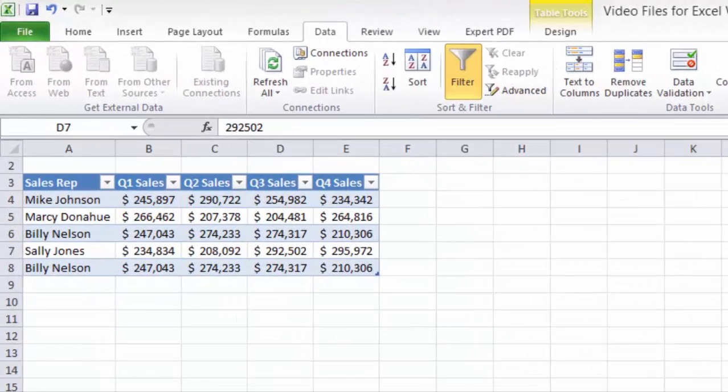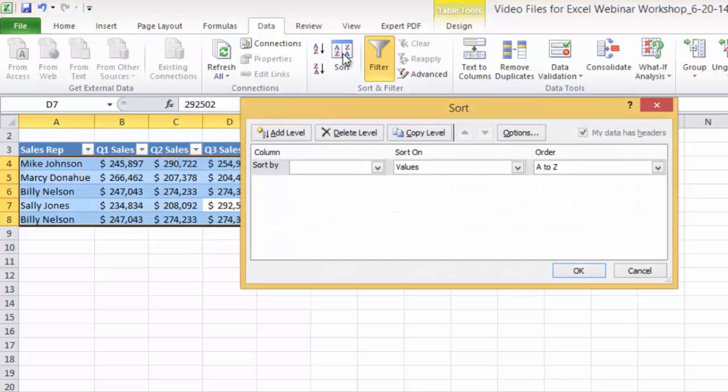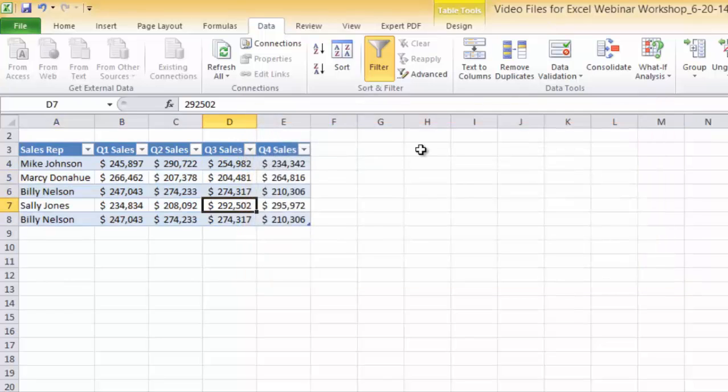Each header has a drop-down list that you can use to filter data. In our introductory video, we discussed how you can go to the Data tab, the Sort and Filter group, and select Sort to sort data. Now we'll talk about filtering data.